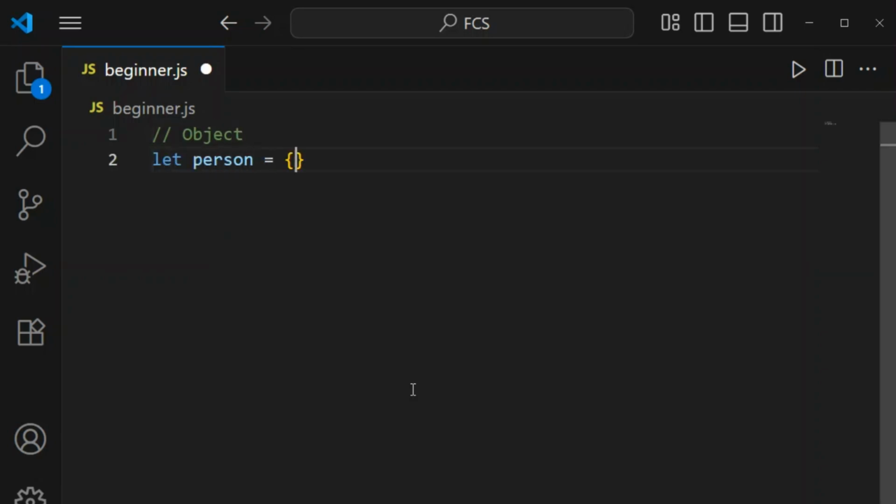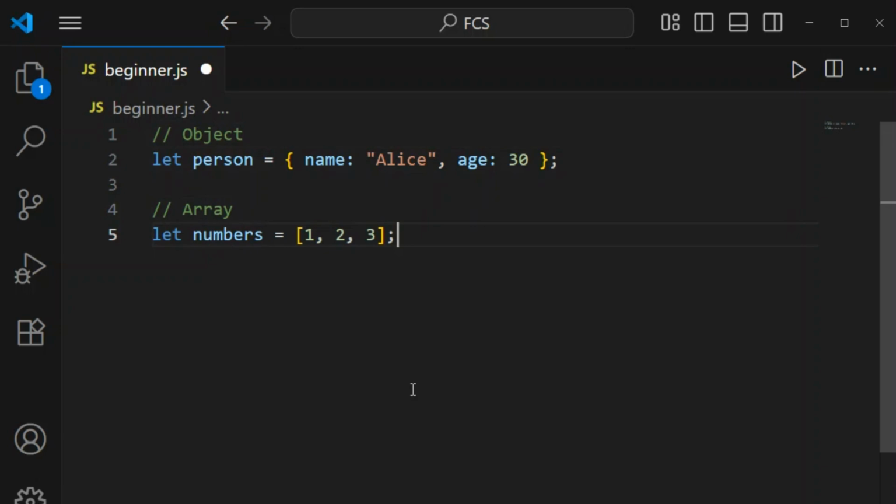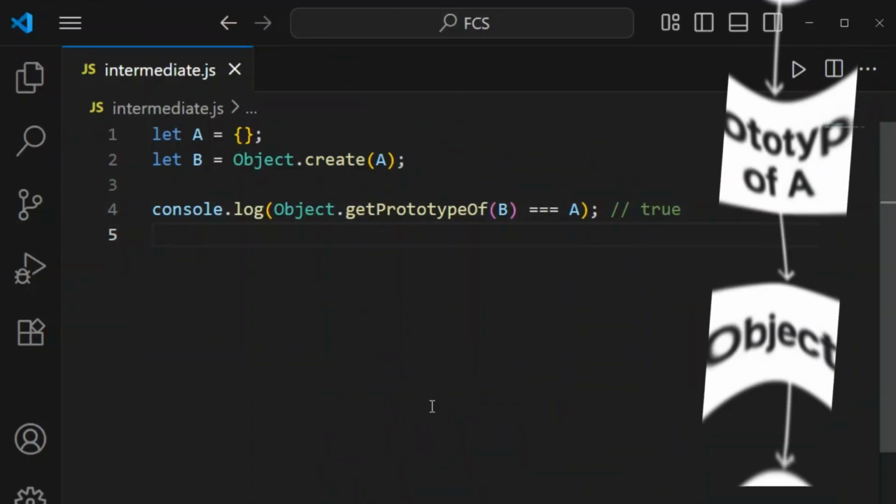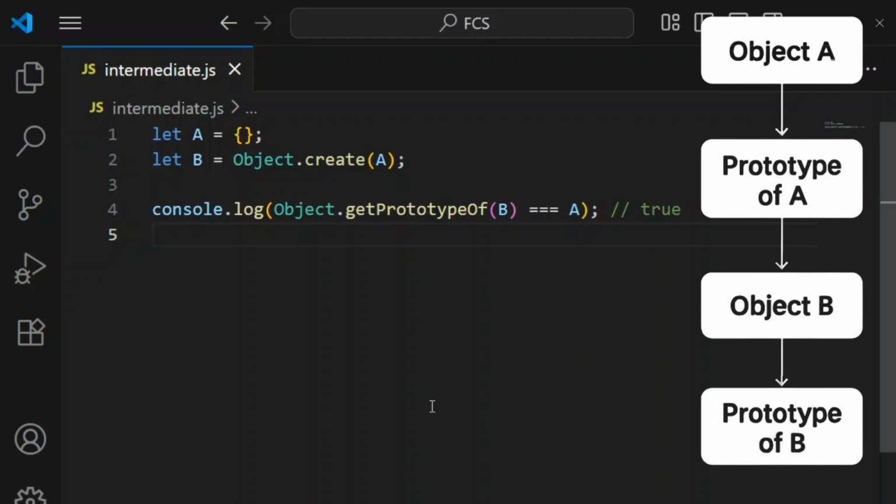Objects are key-value pairs, like a dictionary. Arrays are ordered lists. We've covered the absolute essentials, but how does JavaScript truly handle complex structures and asynchronous tasks? Stick around, it's about to get fascinating.